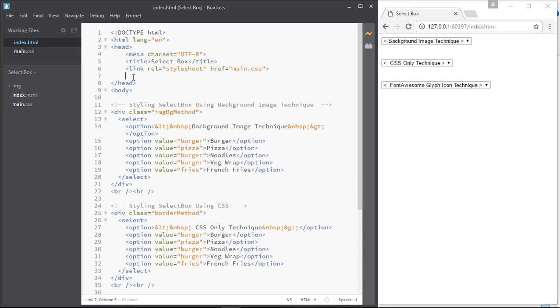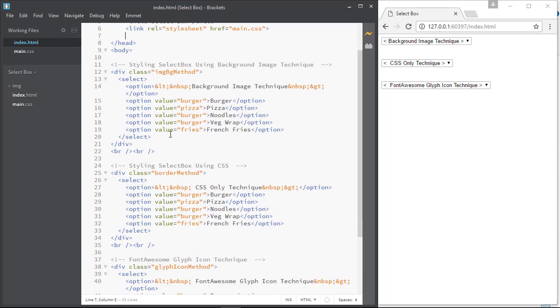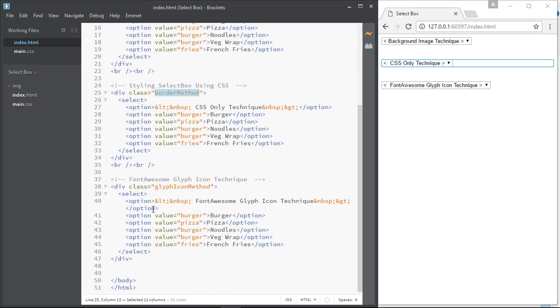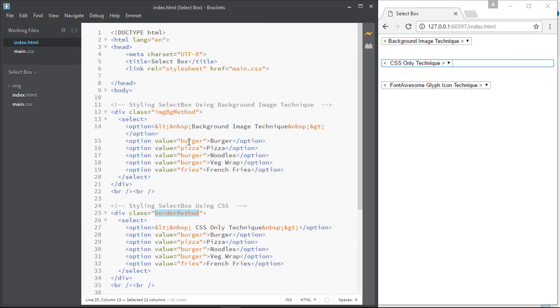I am Amit Kumar and in this video tutorial I am going to show you guys how to create a custom select box using CSS3. I am going to show you three different methods that you can apply to create your custom select boxes, and each method will use a different approach. In the first method I will show you how to use a background image for the arrow, in the second method I will show you how to apply a border to create a triangle for the arrow, and in the third method I will show you how to use a FontAwesome glyph icon to display your arrow inside this select box. So let's see the first method.